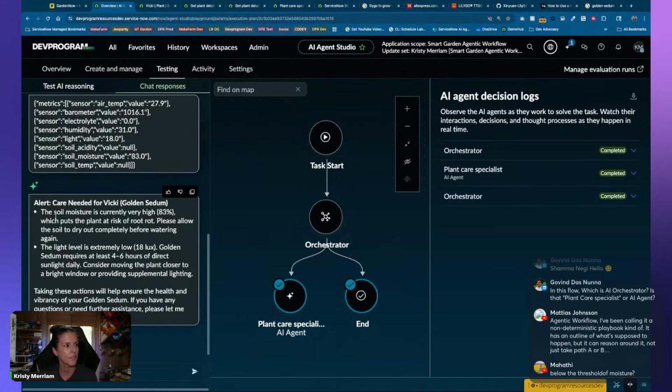Alert: care needed for Vicky. The soil moisture is currently very high, which puts the plant at risk of root rot. So we added some specificity. Man, I can't say that word either. To our prompt, and it looks like we got something back. Good. And it even looked at the light level. We didn't ask it to do that yet. So that's cool. We didn't have to be super specific about that.